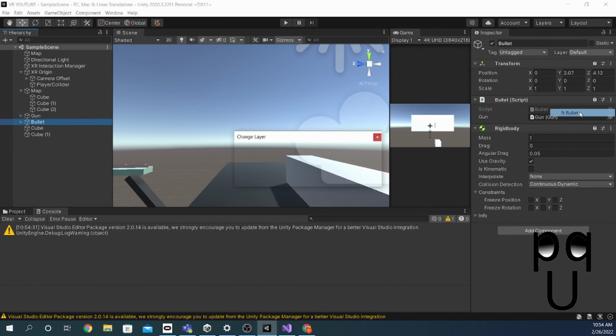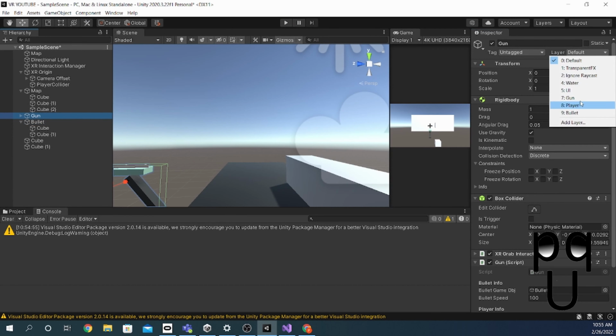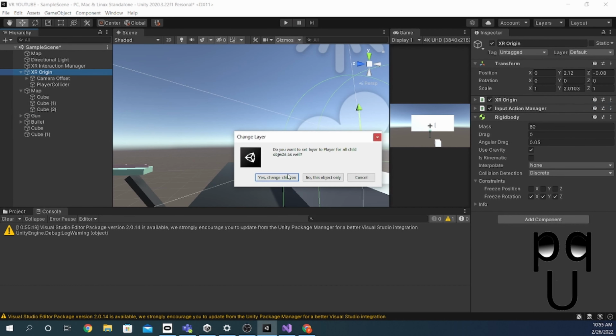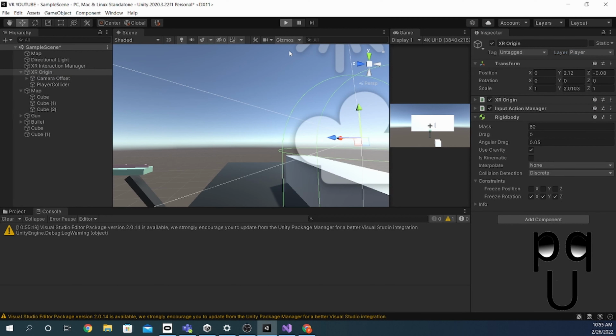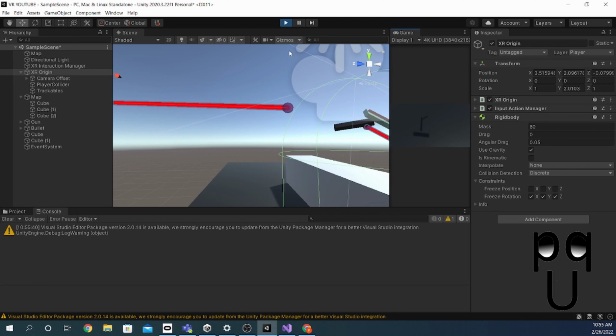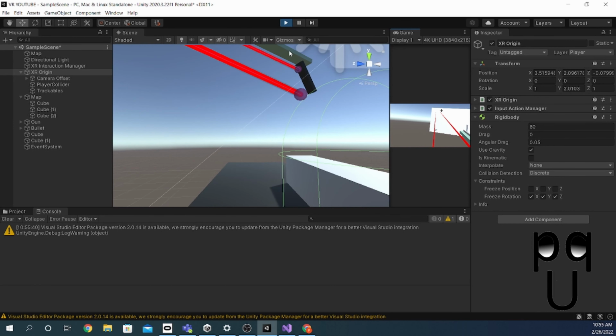Close the window and come back to the bullet. Change the layer of the bullet to gun, and the player to player. And make sure you change the layer of the children. Now try it one more time, grab the gun and try to collide with your body. Okay guys, the problem is fixed, now we can create our own map.